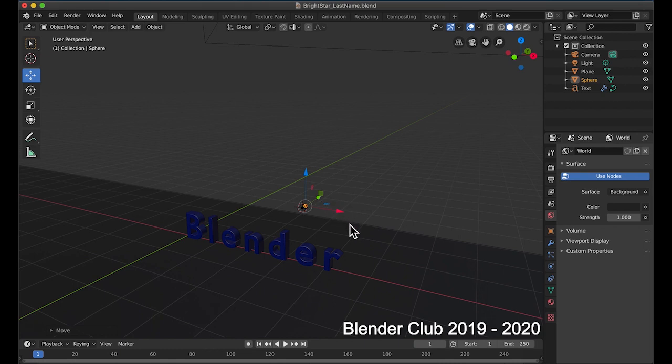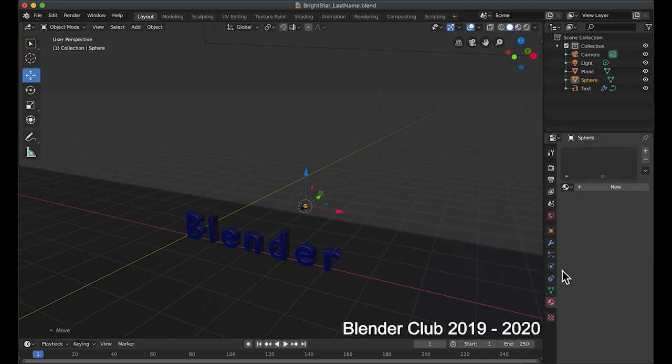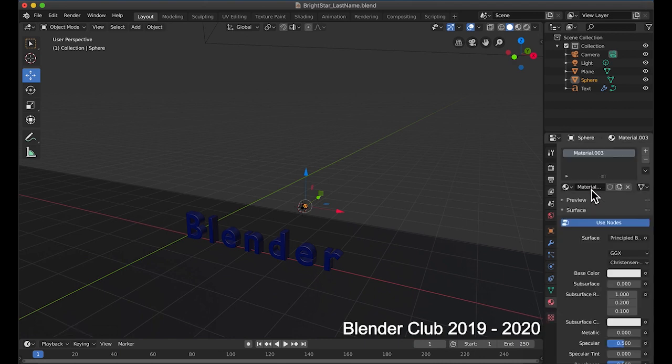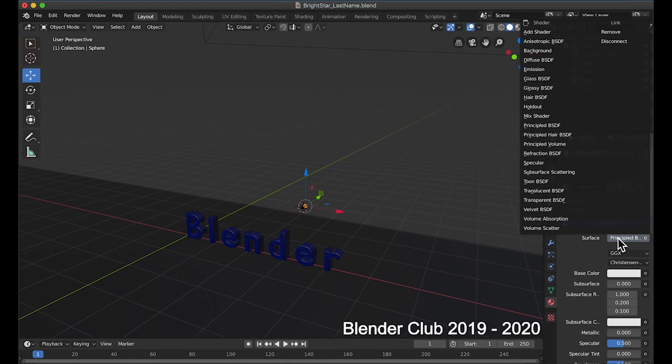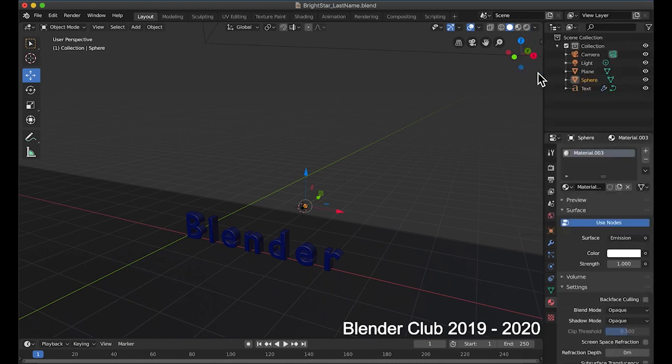Next, let's set the material for the sphere. So click on the Material button, and then click New. Change the surface type to Emission. You may need to scroll to bring the emission shader into view. The emission shader emits light, and the strength value controls the intensity. Set the strength value to 1000. This value will make the sphere the brightest object in the scene. We'll keep the color set to white.